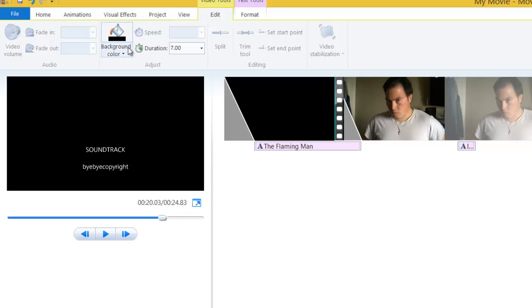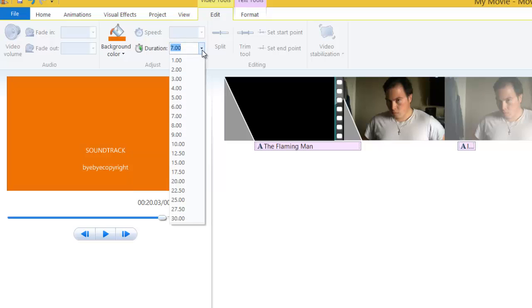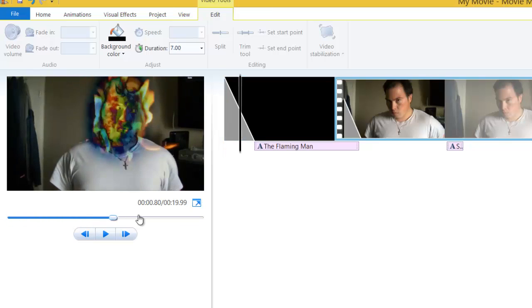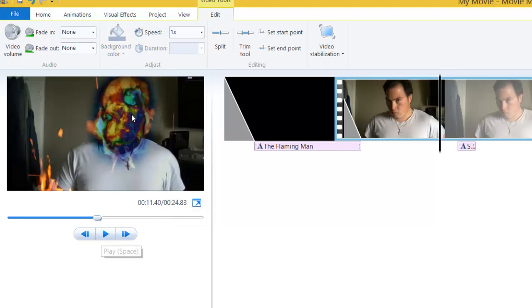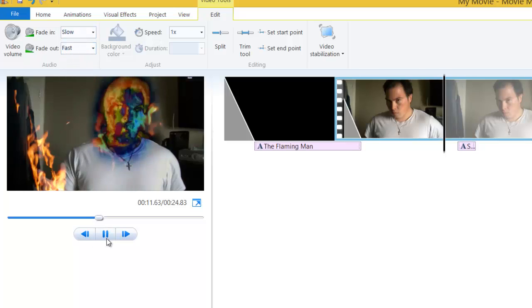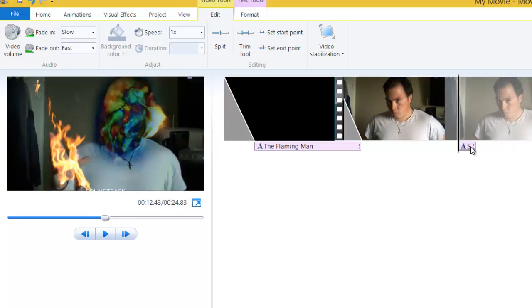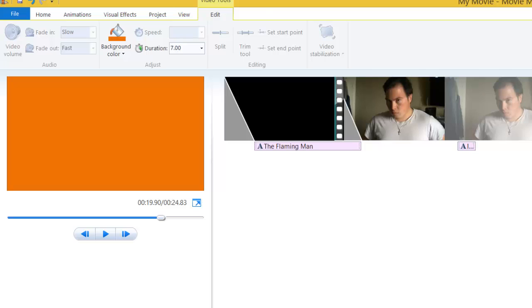And then the edit, and then there's the background color. You can set the background color for the background here. And then the duration, you can set up to 1 second or you could go 7 seconds and that'll be cool too. Then there's a fade in, slow fade in, fast fade out, that sort of thing. So this basically is faster than the text here, so you can move the text over here and then drag it like this so that it lines up.